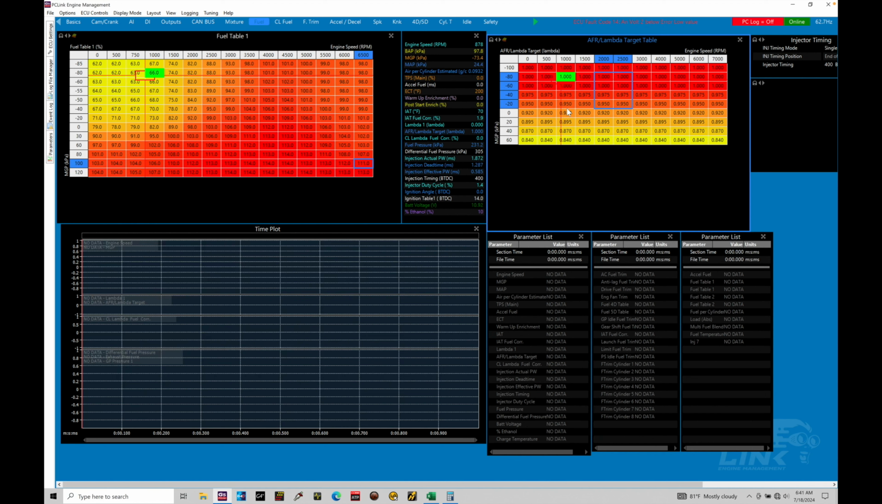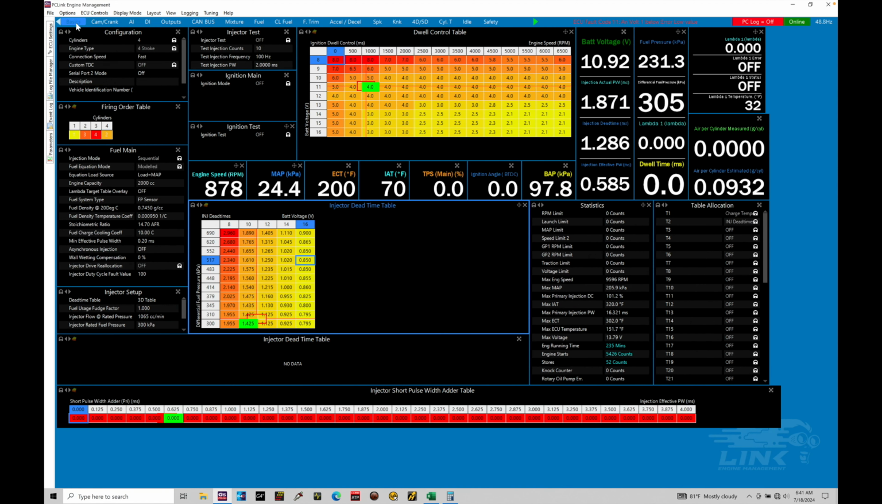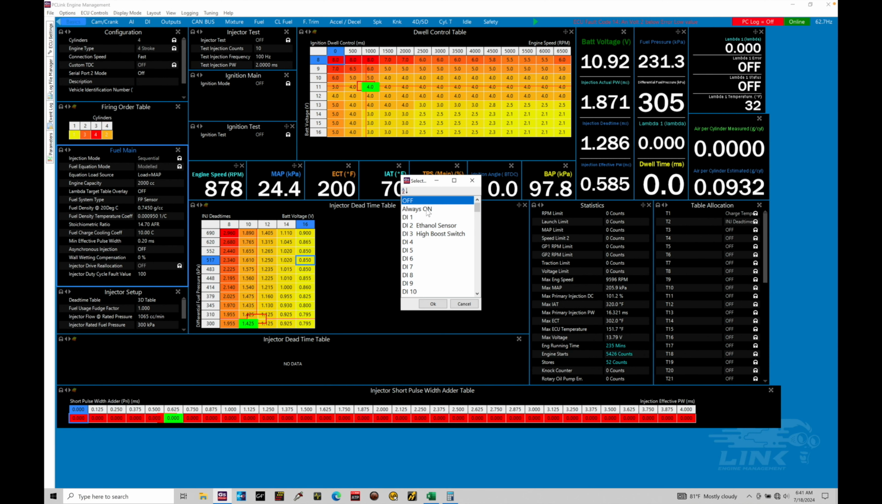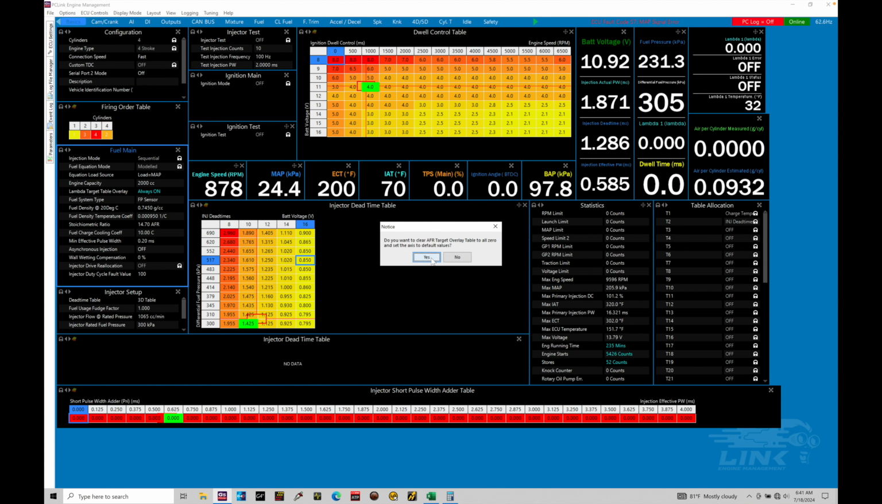Let's explore this and see how this is going to go. So I'm going to jump over here to basics. Let's jump down here into fuel main, and let's go over here to our lambda target overlay, and let's turn this on. So it's right now off. We're going to set it to always on, and then click yes.